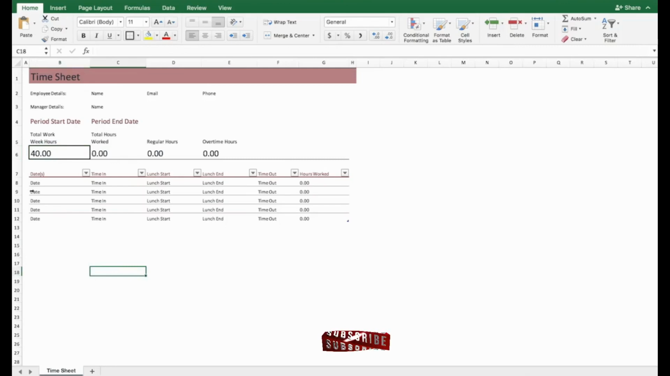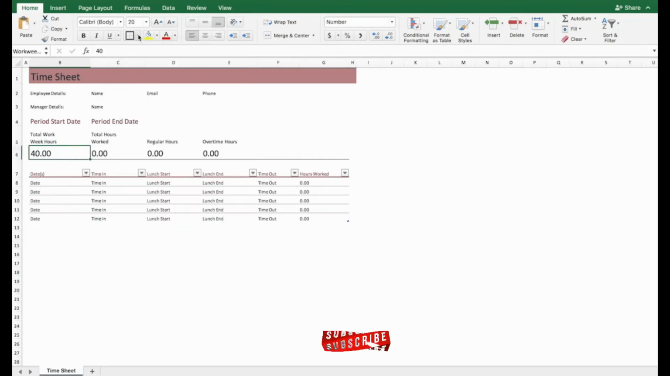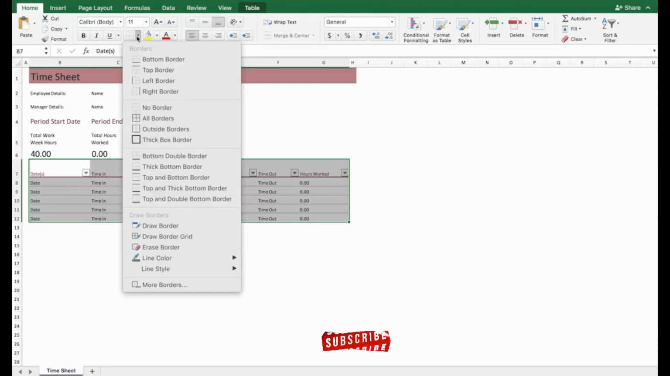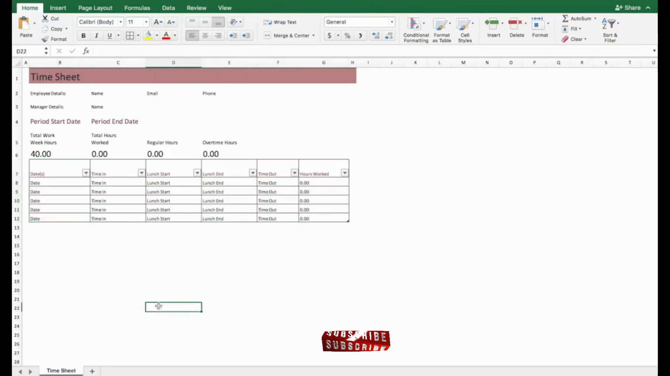You can also do underlines with cells, right? You can also do no border. Say we wanted to eliminate the border, you can do no border. Say we wanted to select a group of cells, in this case, B7 to G12. We're going to do the drop down on the border section, and we're going to go to all borders. You're going to see that right away. It's going to put lines or borders between every single cell in the range that we selected.